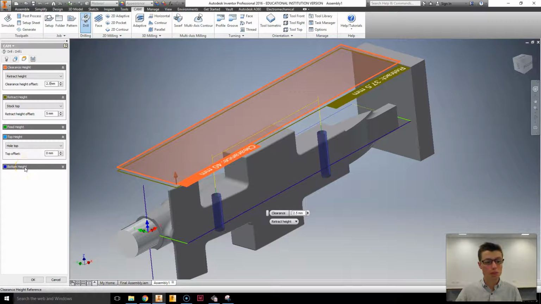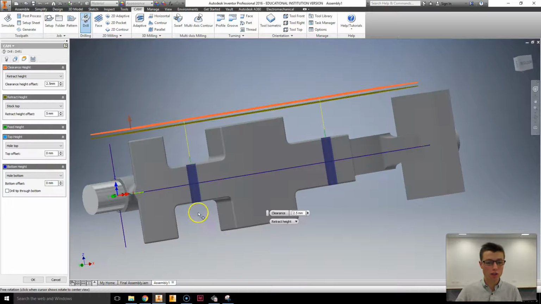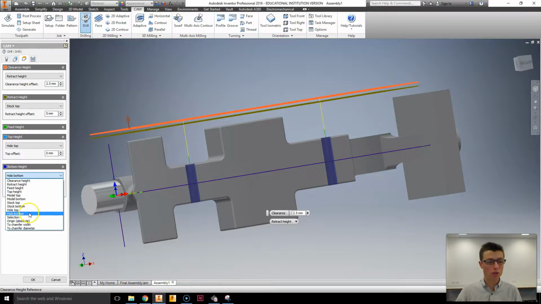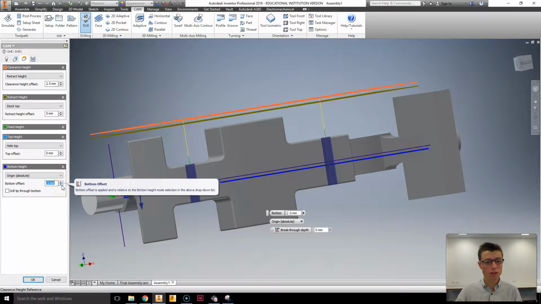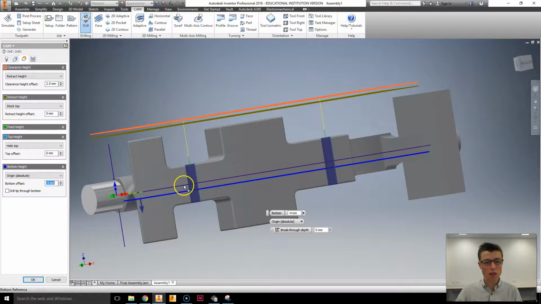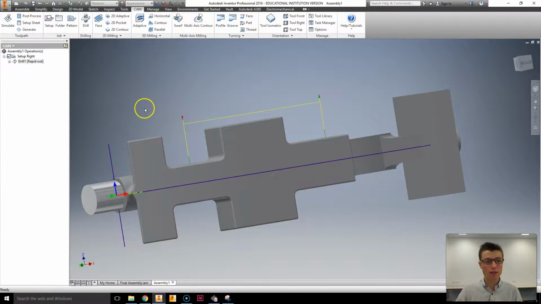The bottom height we need to change because our drill bit cannot actually go the whole way through the bottom. So I'm going to change this to the origin, and then I'm going to go -4 millimeters. This is to do with the fact that I want it to drill slightly below halfway but not too far. Selecting OK, and that is a drill program.